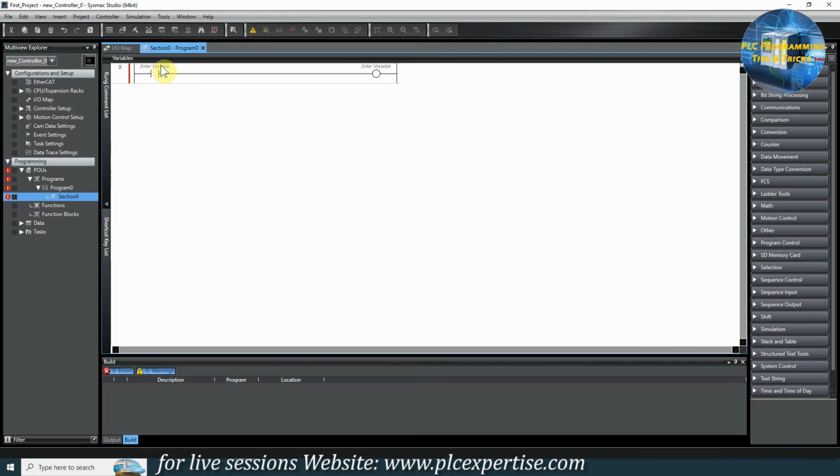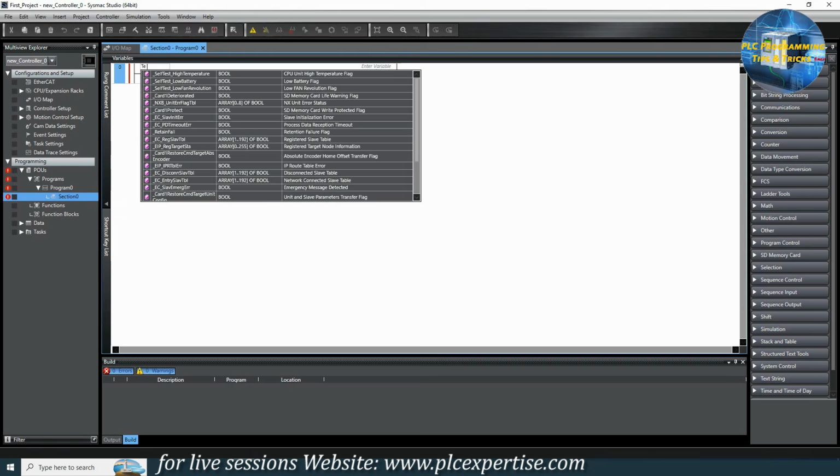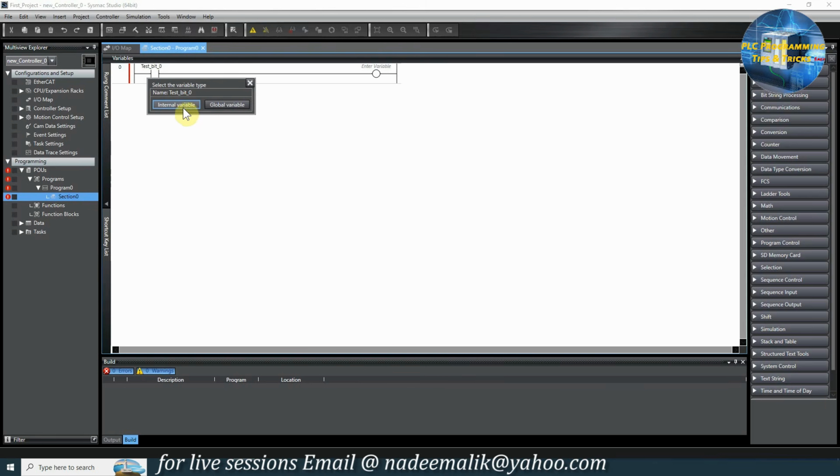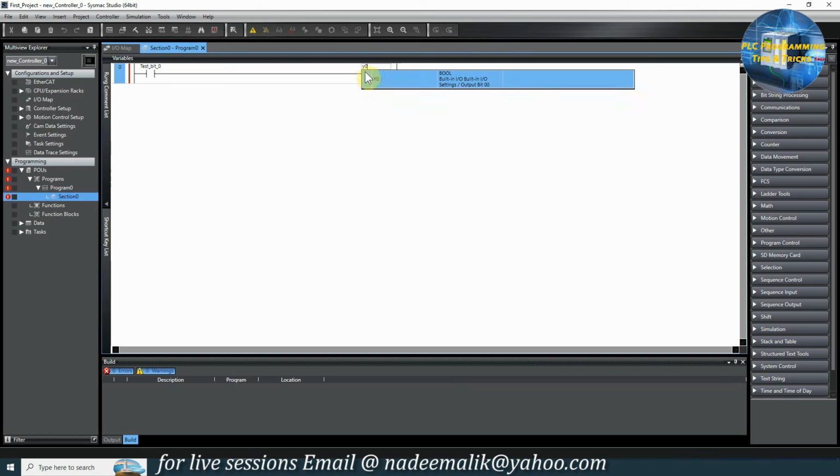Next, we will go to the program and here we will add an input contact and an output contact. For the input contact, we will create a bit here like test bit 0 and it is asking whether it is an internal variable or a global variable. For today's session, we will make it only an internal variable. And for the output coil, we will assign it Y0, which is our output.